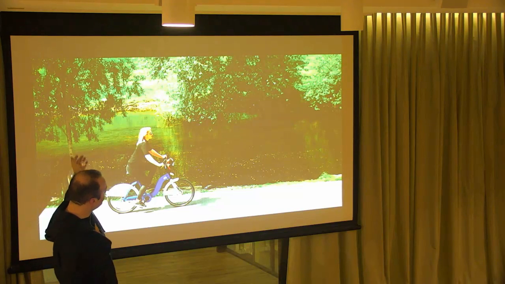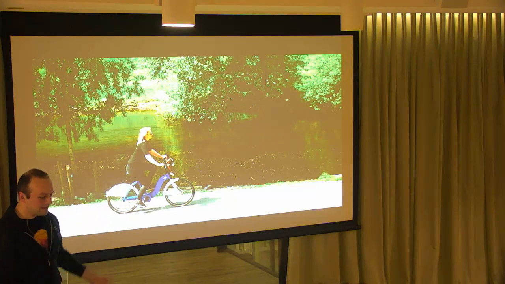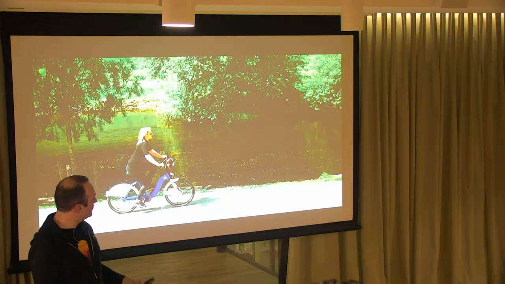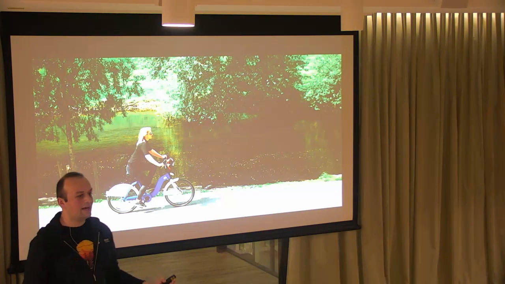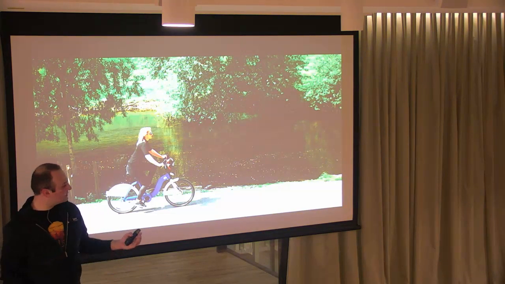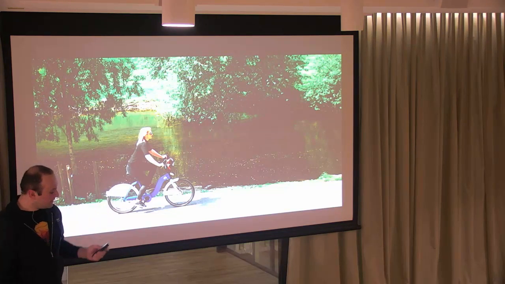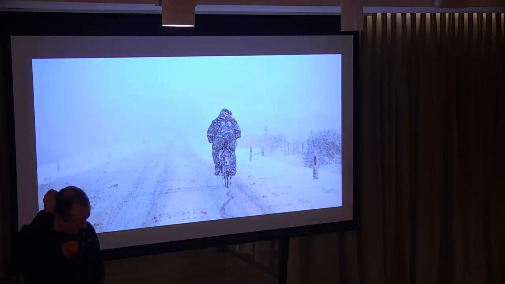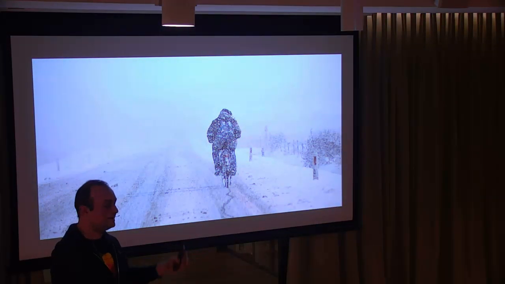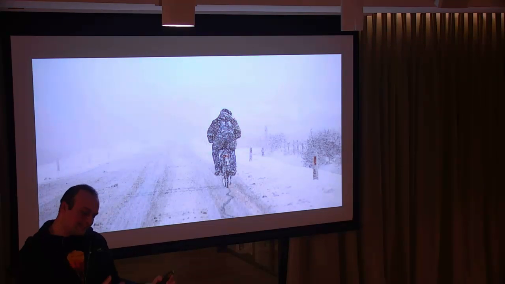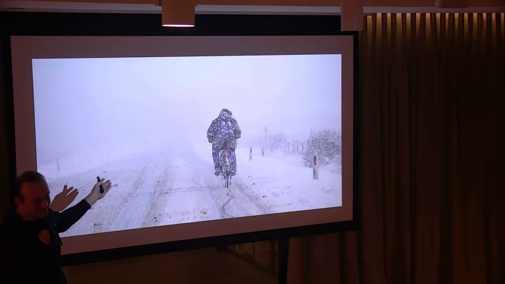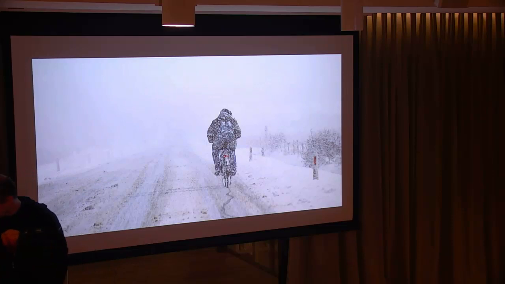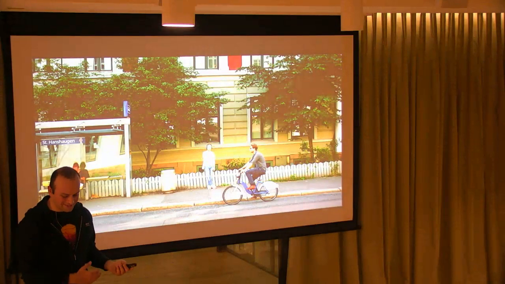This is how Oslo City Bike sells their bikes to you. You have nice nature, beautiful green grass, summer days, and everything is happy. This is pretty much how it looks, at least half of the year in Oslo. The other half of the year, it looks like this, which is a little less nice, but funnily enough, they don't have those pictures on their site. But okay, let's go back to nice weather.